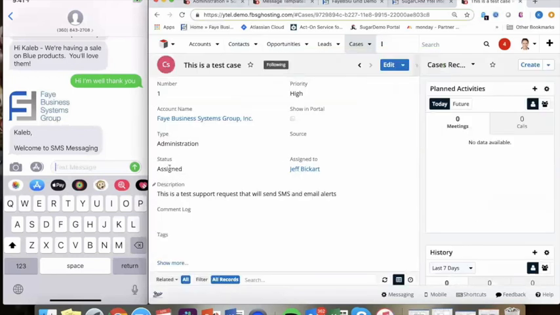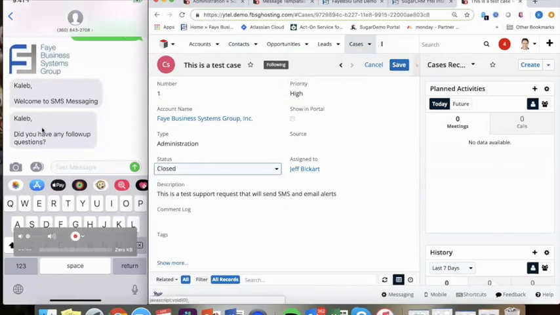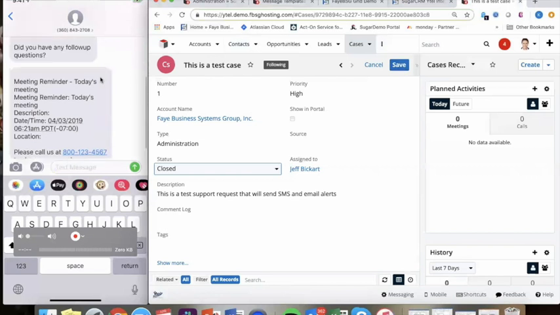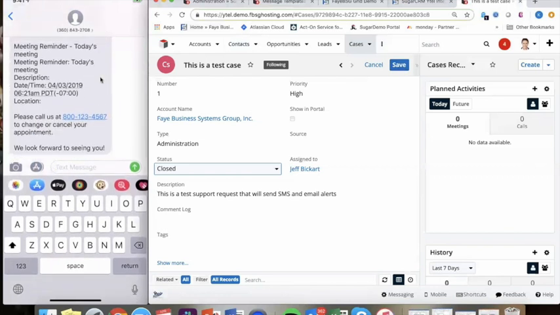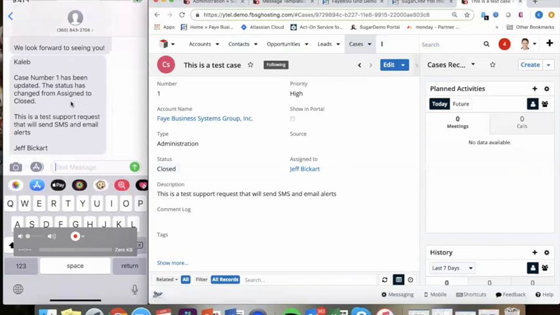Okay. Now, when I change the status here from assigned to closed, and when I save this, actually you can see, oh, there go my 2 reminders here on the left. So there's my follow-up question from that workflow when I filled out the form. There's that meeting reminder. And the last one here is when I save this case. We see that case number 1 status has been changed from assigned to closed, and this is coming from Jeff Bickart. Okay, so all of these are live texts coming through right away, through sending out the ad hoc messages, the templates, and through the workflows as well.